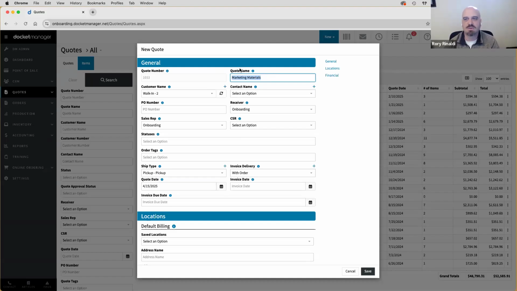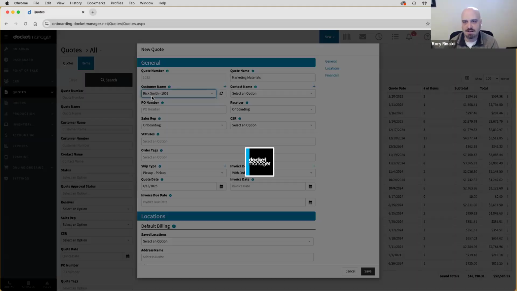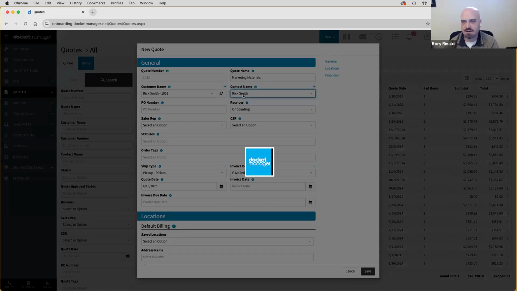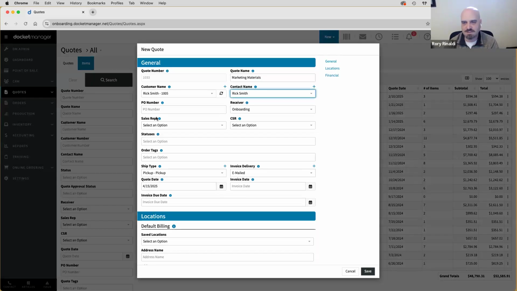So we can be very generic with the overall quote name and then very specific at the item level, which I'll show you in just a moment. The next quote number is provided here in sequence. So it's 1033. And then we're choosing a customer. So now if we choose a customer, like this individual here, and then we can choose the contact from that customer. Okay, that's going to fill out any defaults that we had set here.